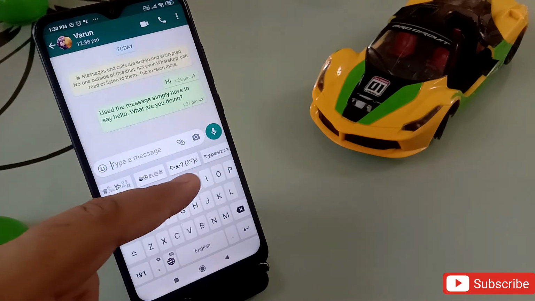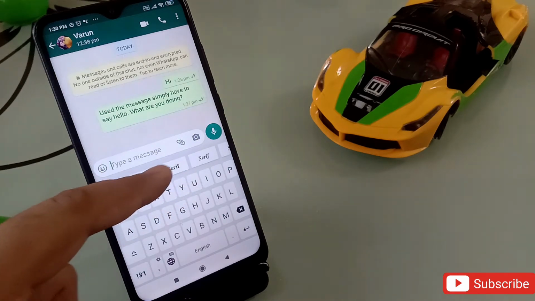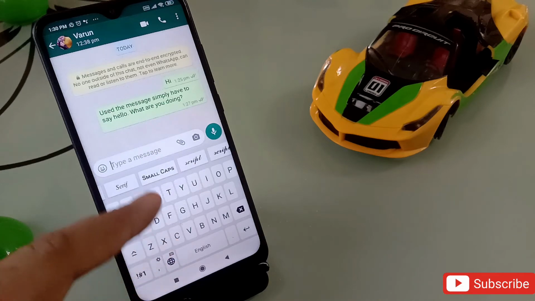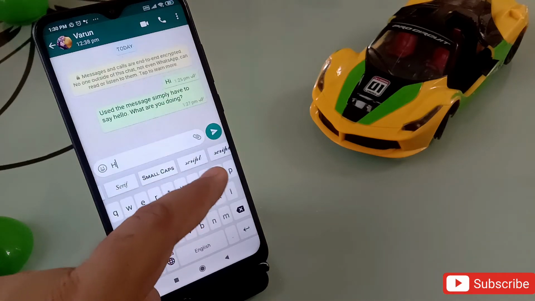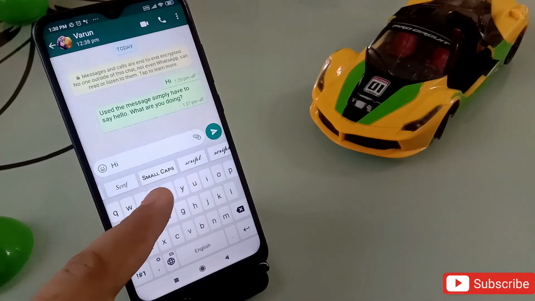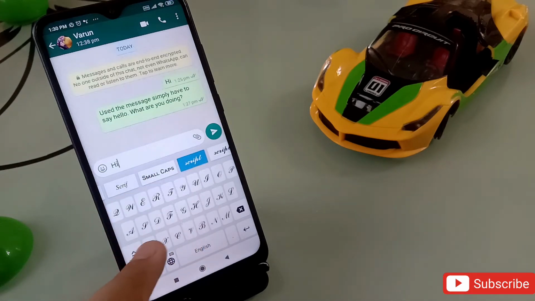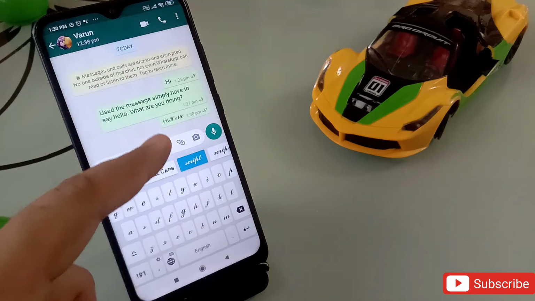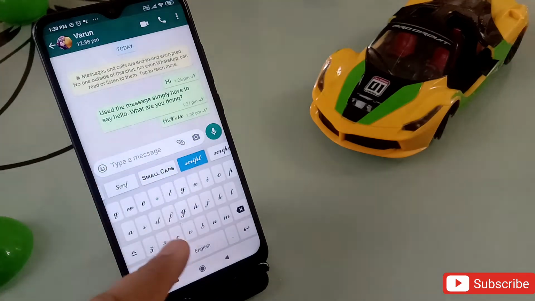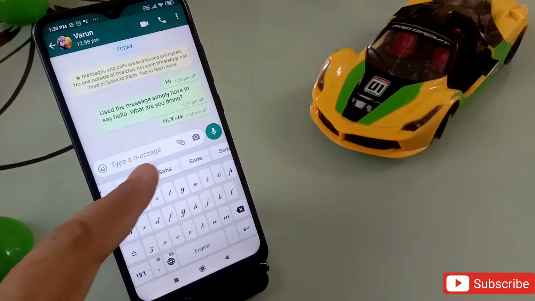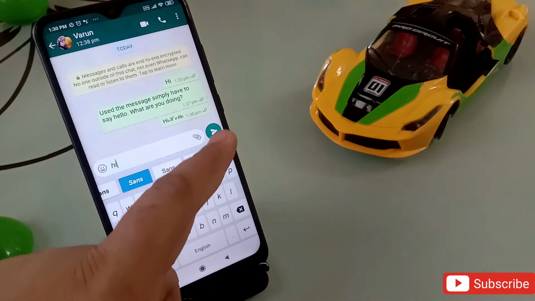See this? These are all the fonts which automatically get added when I start using this application. Let's suppose I want to send a message to someone. Let's suppose I say hi. So I have to select this font, and then I say hello. Hello is being sent like this, hi is being sent like this, and then I can change this font again and send the message hi.